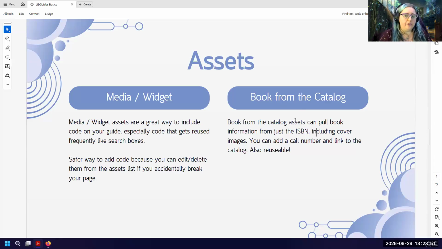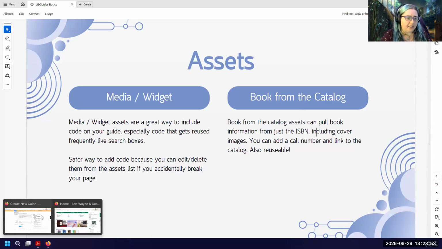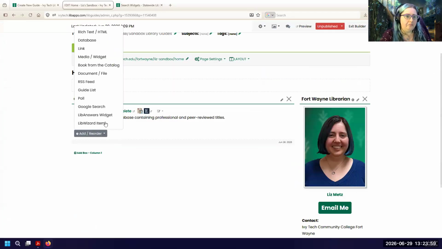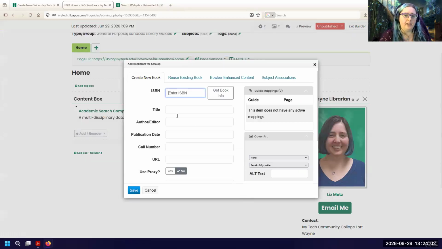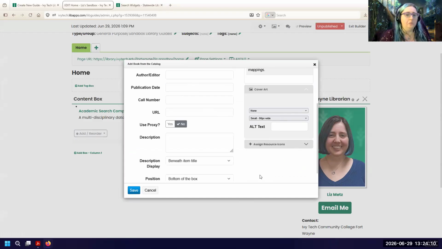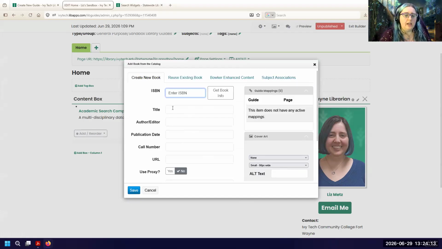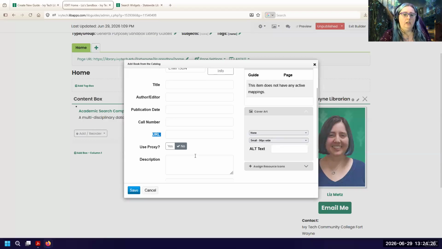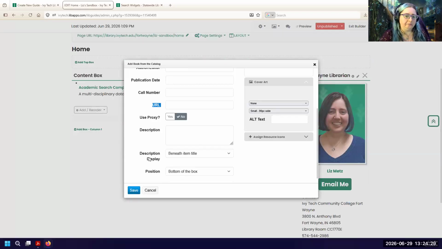The next widget is a book from the catalog widget. These are pretty basic. They're very, very similar to a link asset, but it gives you some more options. When you do a book from the catalog, you can plug the ISBN in, and for most books, it will find all the info and a cover art for you. But you can add your own cover art, and you can also add title and author information. You will need to add the call number and URL yourself, even if you auto-populate it. Usually the URL is a link back to our catalog. And then same thing, description and display.